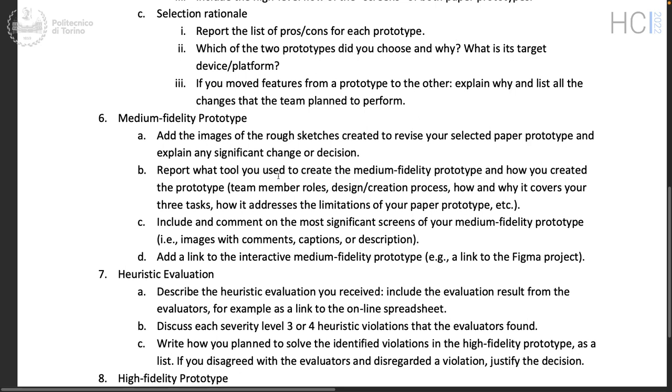The actual work: how and what covers the three tasks, how you address the limitation, etc. Include, again, in the document a comment on the most significant screens of your medium fidelity prototype. In this case, you will add a link, let's say, to Figma, but also add in the document the most significant screens of your medium fidelity prototype, the ones that are most significant for your project, with comments, captions, or descriptions. And then add the link.